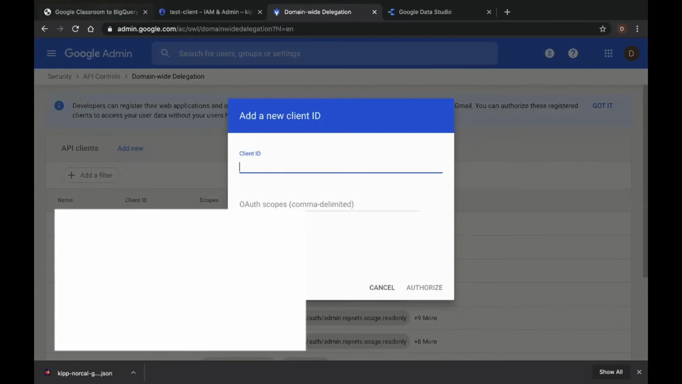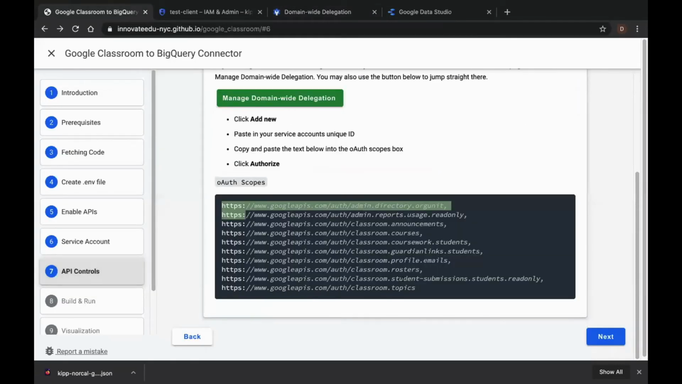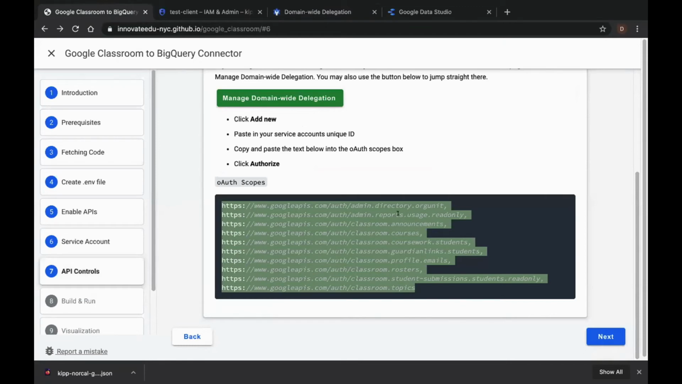And then all we need to do is just cut and paste this comma-separated list of scopes. So these are going to give things like access to the org unit within the directory, the admin reports, and all of the different endpoints within Classroom that we're going to want. Things like announcements, courses, coursework, Guardian links, profile and emails, rosters, student submissions, and topics. All of these are very helpful and enable you to look at different pieces of the data.